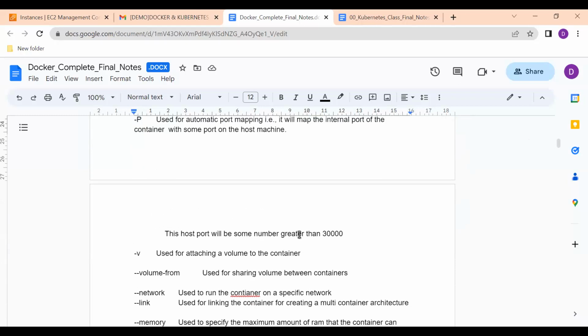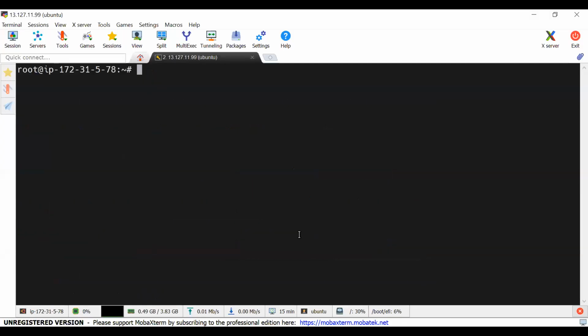To run a container, it's not necessary to pull the image explicitly. When we run the Docker run command, Docker will search for the image locally. If the image is not found locally, Docker will pull the image and run the container from it. Now, Docker run, I want to name this container C1, the image name is nginx, and I want to run this in detached mode.